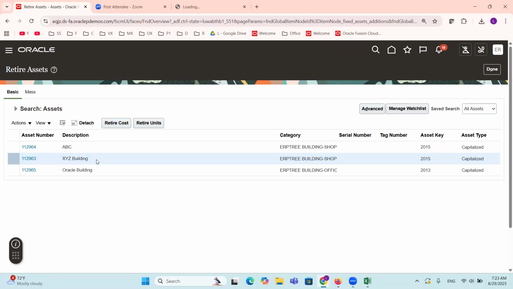If you want to retire this XYZ building, you can do the cost retirement or unit retirement. Whatever the cost is associated with that asset, that cost you can retire. You may retire partial cost, or if you want to retire the units. When you talk about an asset, the asset may have one unit or multiple units. Say you have an asset with 2 units, 1 unit you want to retire. So we have a cost-based retirement as well as unit-based retirement.